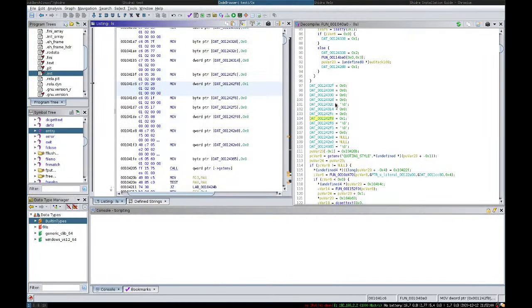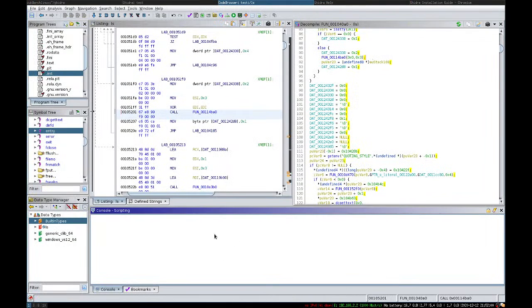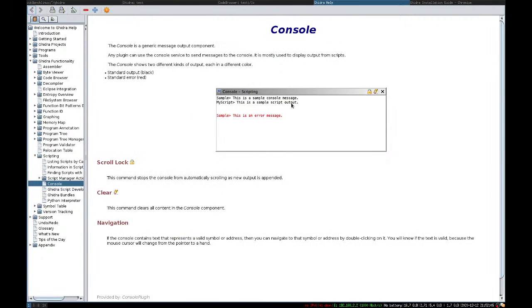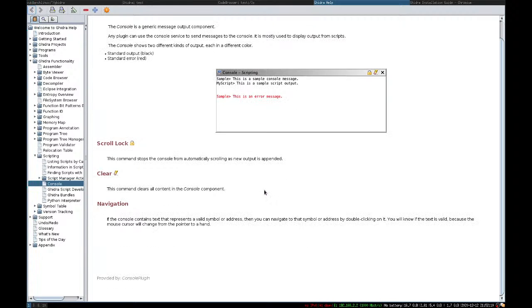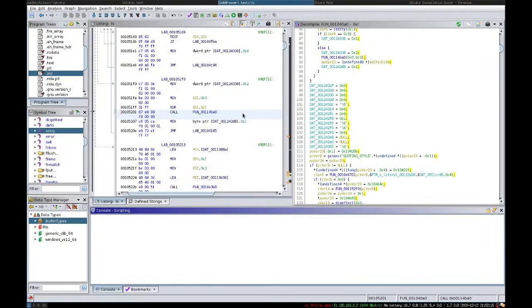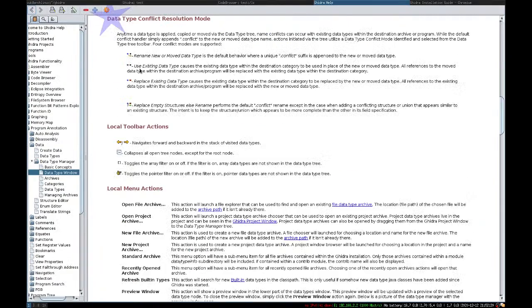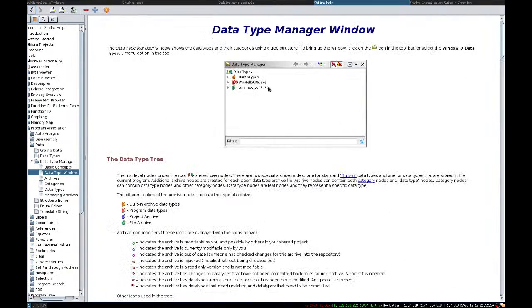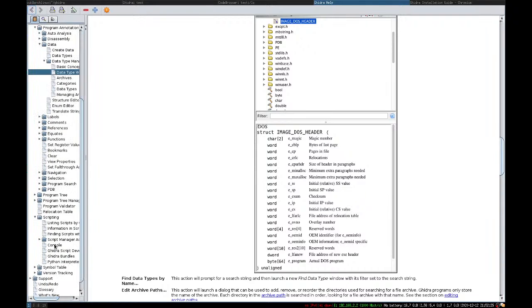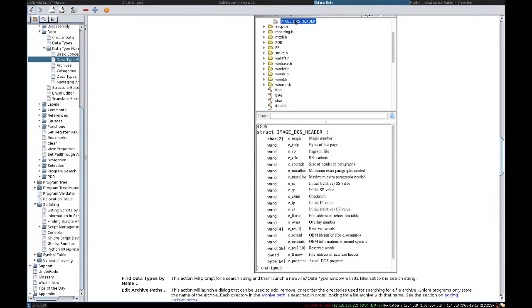So if you don't know something about, like, the console script or the console window, you can use the help menu, and the F1 will bring you here. Or the data type manager, all of these. There's enough information here for all the windows and the tools that you will deal with.